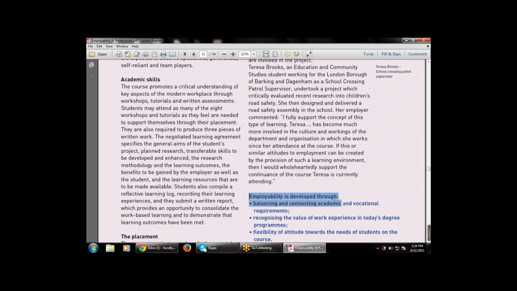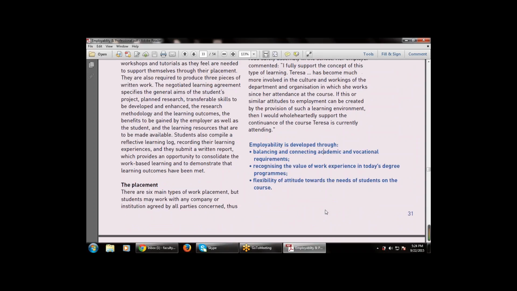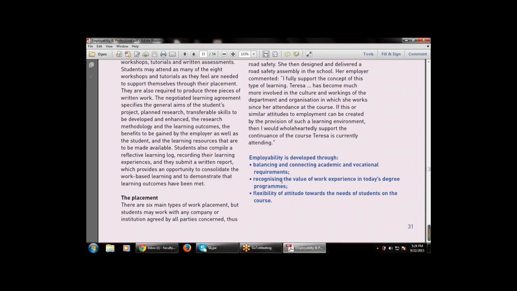Now, employability is developed through three criteria. The first is balancing and connecting academic and vocational requirements. That is, there will be a proper balancing and connecting of the various academic requirements and the various vocational requirements.